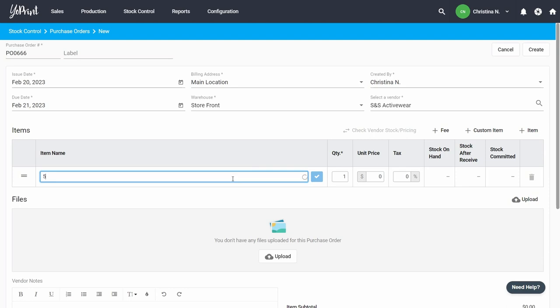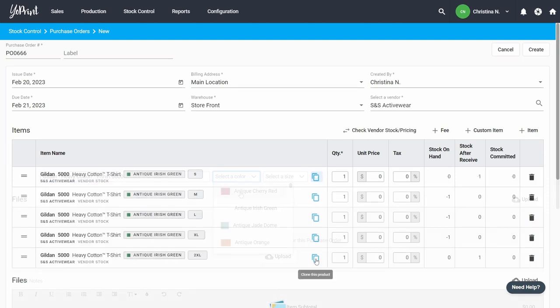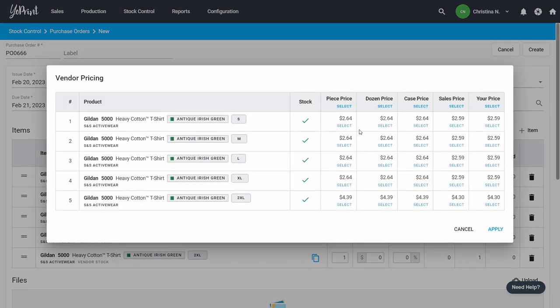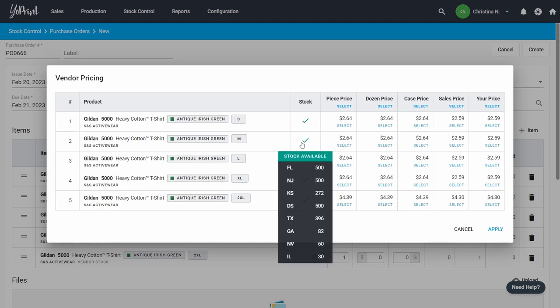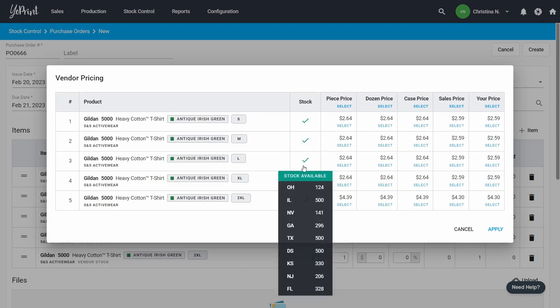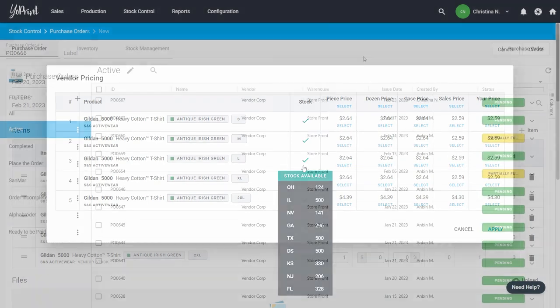When you're creating a new purchase order, there'll be a search bar for you to type in the product name. Click on Check Vendor Stock and Pricing to get the inventory and pricing information. Hover over the check mark or cross mark under the stock column to see the catalog item availability by warehouse.